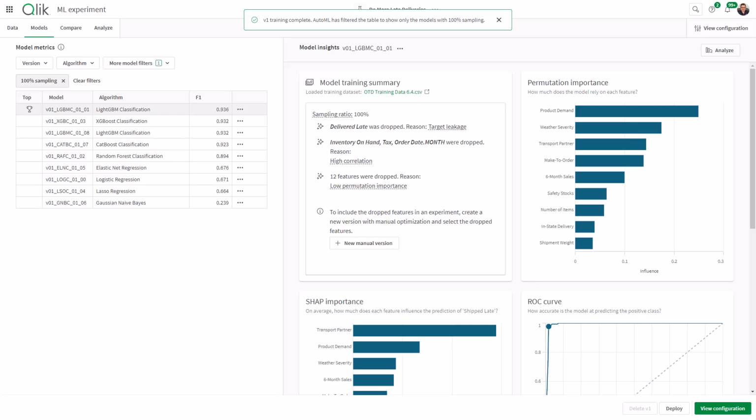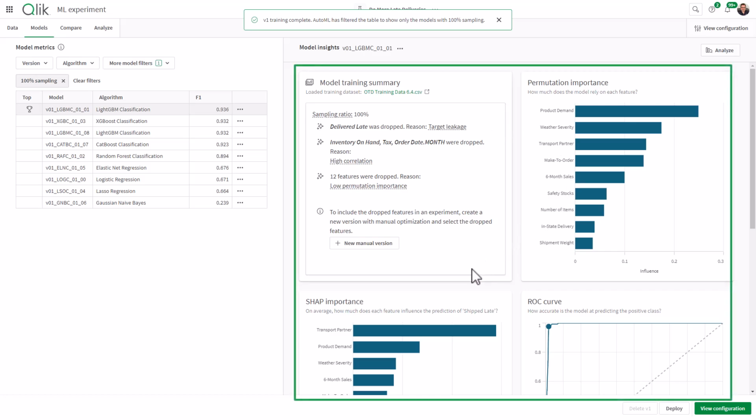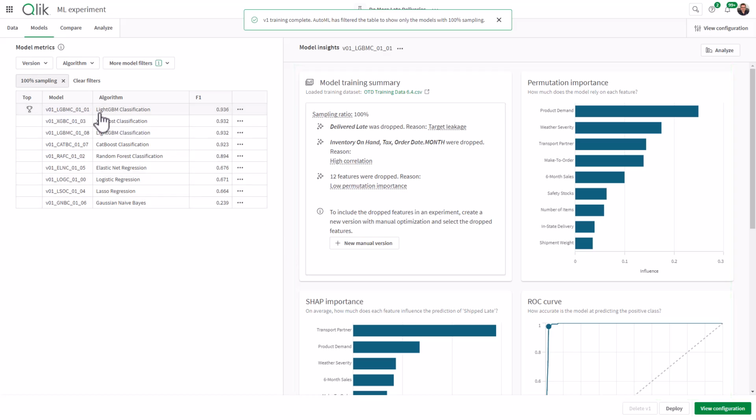Okay, so the models have been trained, and you can see that we have a score. Now I'm going to leave this information out of this video, and I will cover it in one of the subsequent videos, basically to talk about the permutation importance, the ROC curve, SHAP importance, etc. But basically we have ranked the top model, which is LightGBM classification, and you can see the F1 score is 0.936. Basically, you want the model to have an F1 score close to 1. And you can see that within the ROC curve. Again, I'll explain that in a future video.